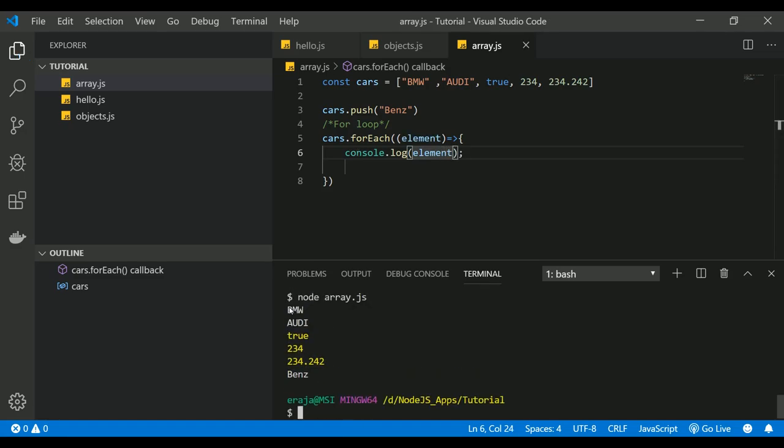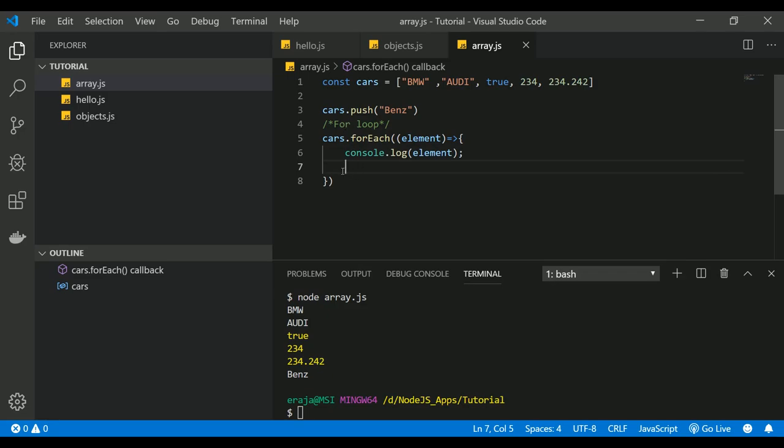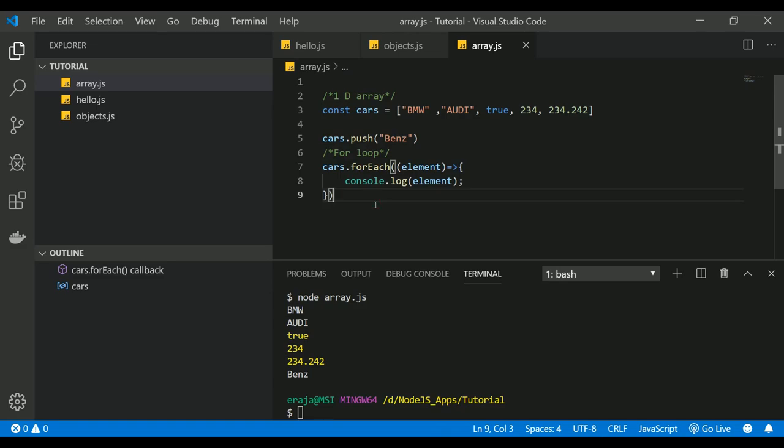So it works similar to the normal for loop, but this forEach works quite faster when compared to the for loop. And whatever we have seen so far is a one-dimensional array. Let's see how the two-dimensional array works.